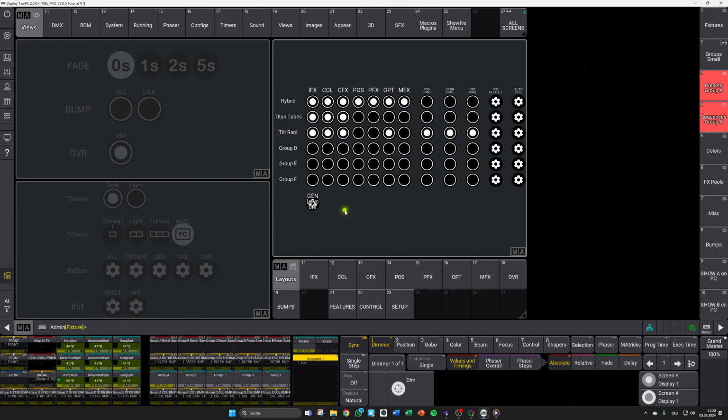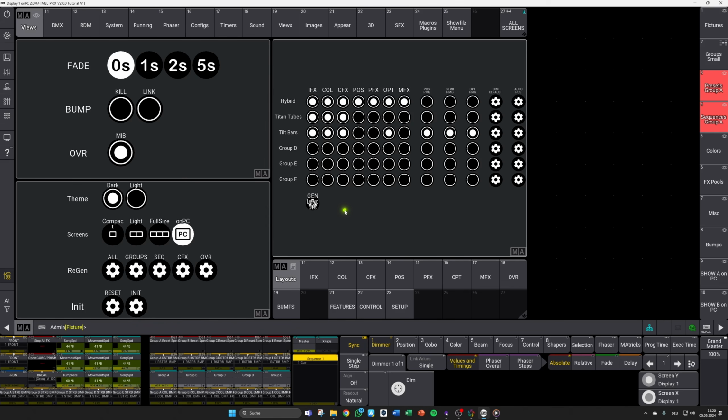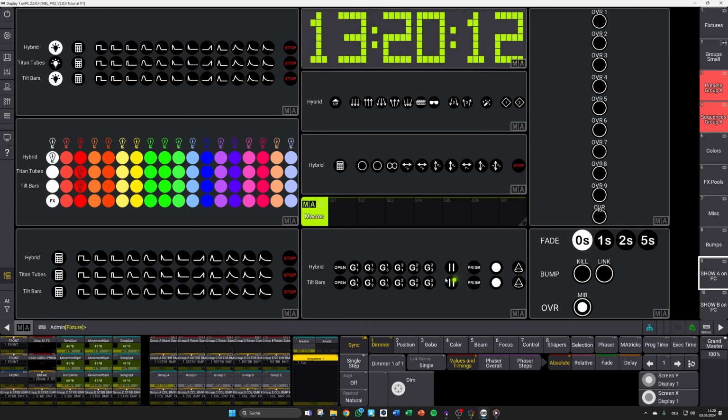We wait some seconds, and afterwards the show file is adjusted, and you will find a nice and clean overview for your show, which only contains your correct fixture categories or groups with their corresponding feature sets.